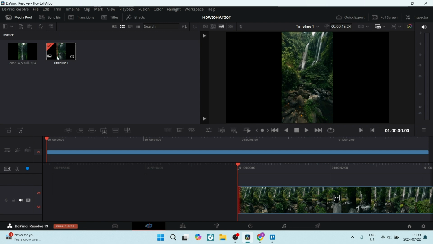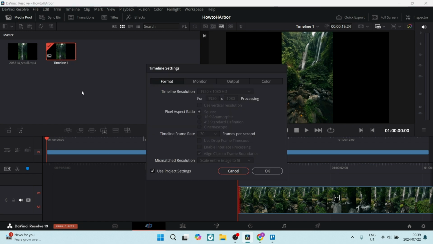What we want to do is right click on the timeline, and here we want to click on timeline settings. Now, from this window, you can see that the timeline resolution is 1920 by 1080, which is essentially 16 by 9. At the bottom of this window, we want to make sure Use Project Settings is not selected, and this will allow us to change these settings.